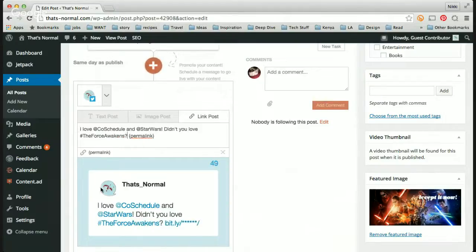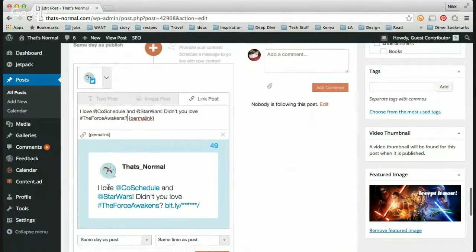awakens. Okay, so as you can see down here, it gives you a preview. How exactly your Twitter is going to look. It gives you a character count, and it shows what your bit.ly will look like.